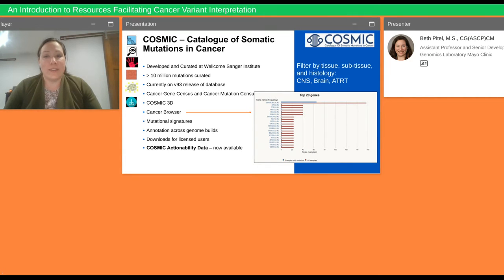So COSMIC, or the Catalog of Somatic Mutations in Cancer, is the first resource that we'll go over. COSMIC has so much functionality, it's really hard to summarize this in just a couple slides. So it's really fun to go and play around in COSMIC because they're always coming up with something new, and they're really a leader in thematic data. So this is developed and curated at the Wellcome Sanger Institute in Cambridgeshire, UK.